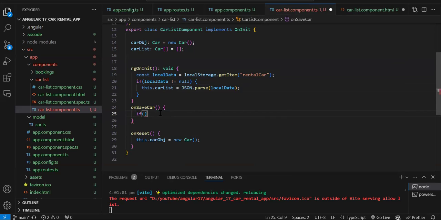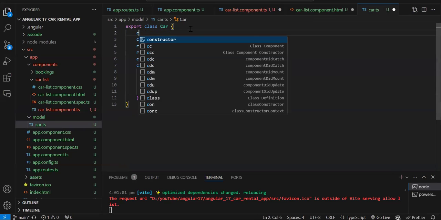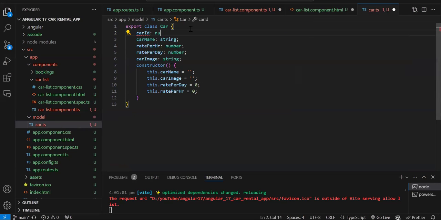So if, now, since we are dealing with the local storage, when we actually work with an API call, we will get a primary key. Let's say customer ID, product ID, car ID. But we are not dealing with an API. We have to store the data into the local storage. So when creating the car, we have to create some unique car ID. So in my class, I'm adding one ID, that is carId, data type number, so that every car will have a unique number. And by default, I will initialize it with 0.